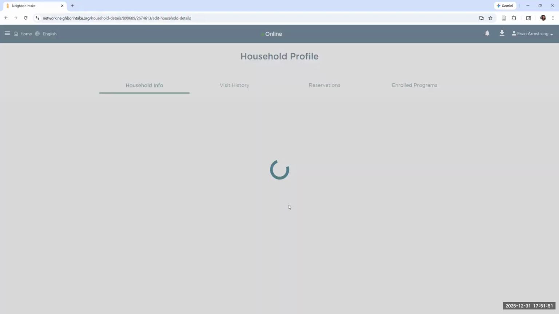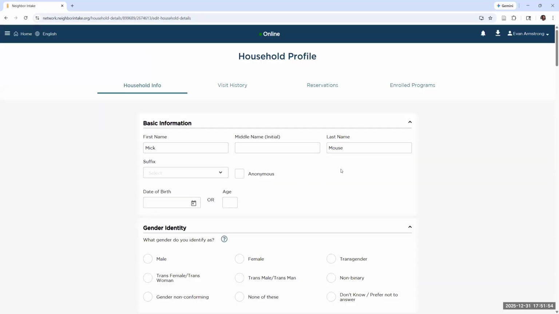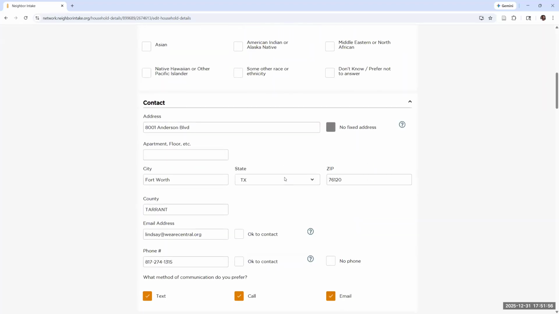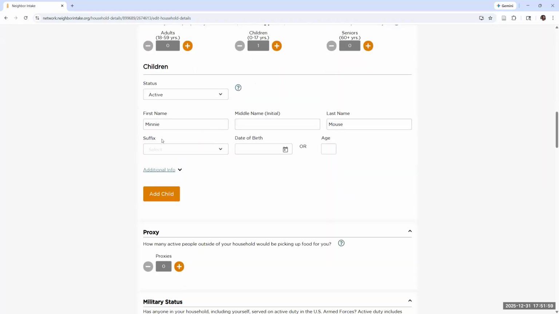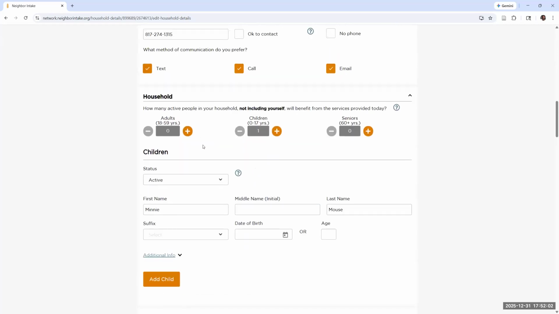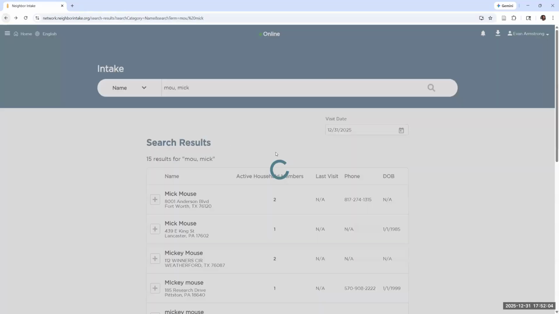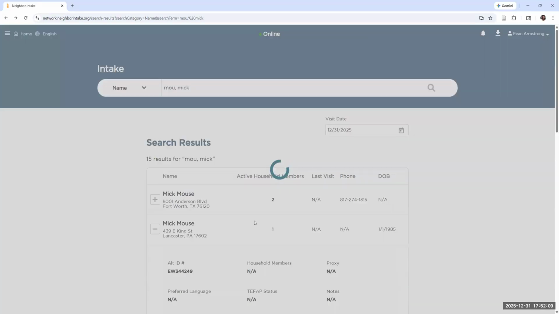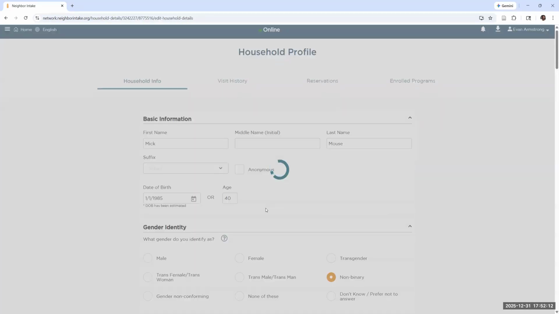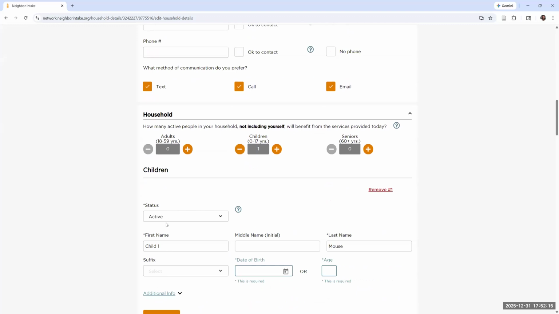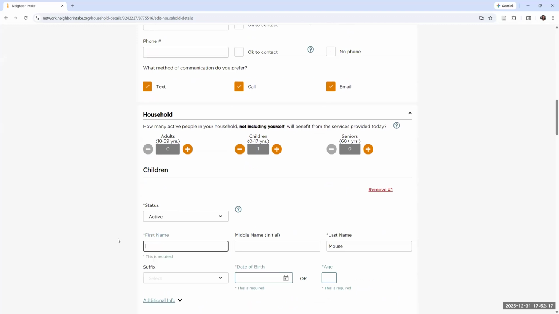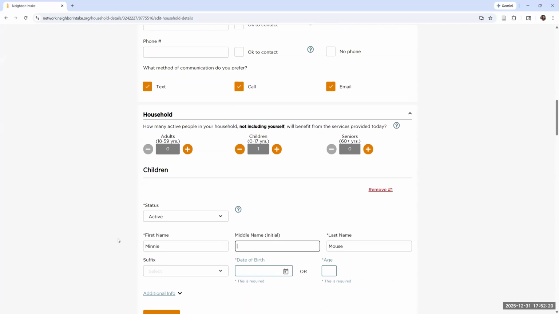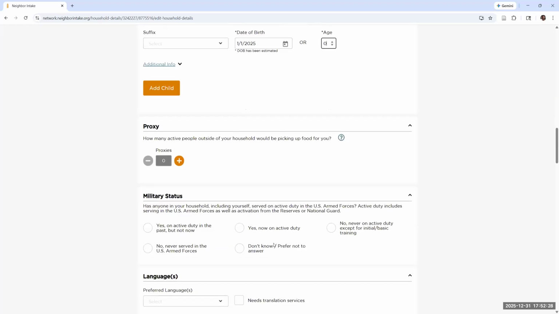So what we are going to do here is copy this information. Mick Mouse, that's fine. We don't have a birth date for them. We're going to look for Minnie Mouse. Okay, so it looks like Minnie Mouse is a child on this record. No date of birth either. So we will add in to our Lancaster household, we're going to add one child and name that child Minnie Mouse so that the system now sees, okay, these records both have a child named Minnie Mouse. And we'll just make her 0 for now.